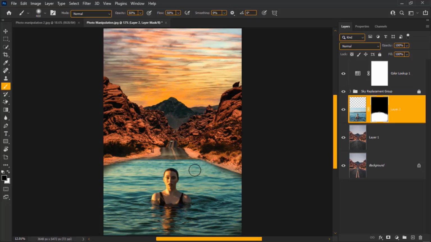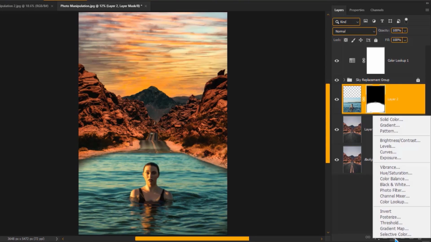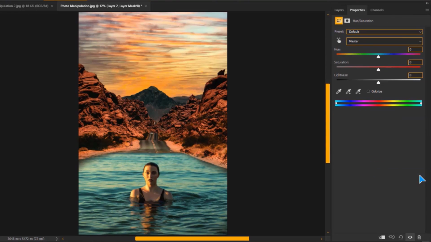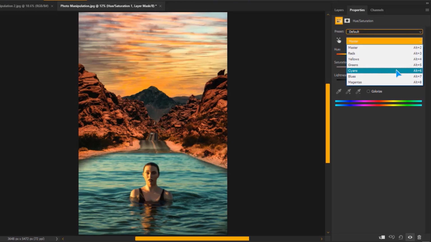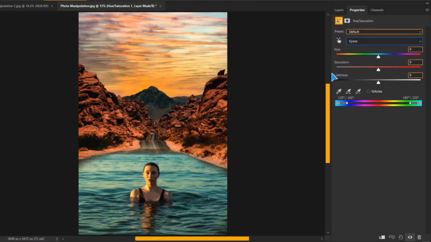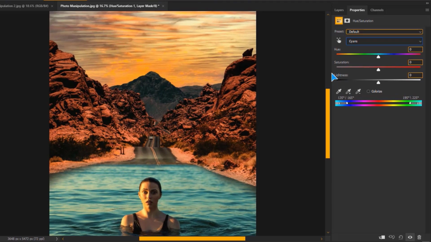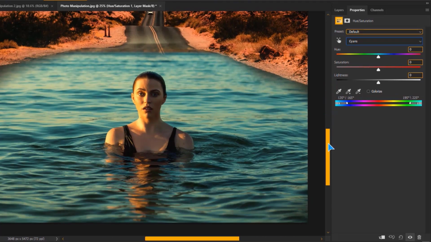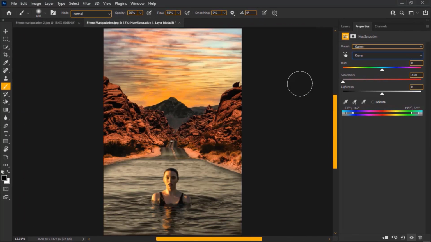So guys, you can see in my image this yellow is too much, which is not matching my image. So I will go to the adjustment layer button and click on hue and saturation. From here I will convert my master to cyan, and zoom in on the image, and decrease the saturation from center to left. Okay guys, you can see we are ready with it.